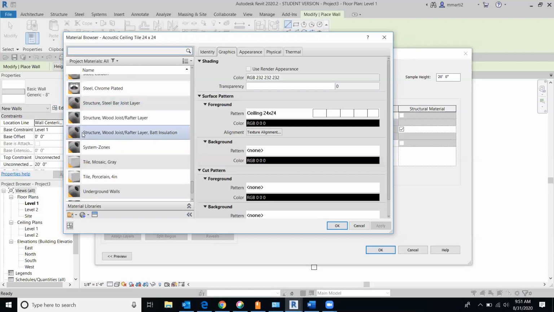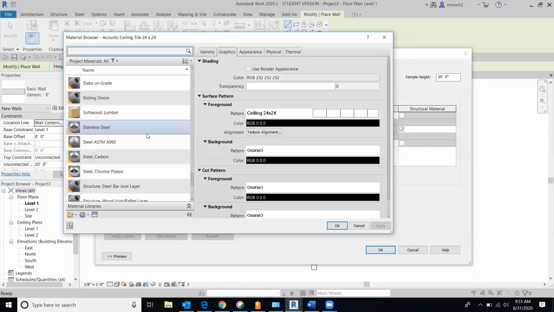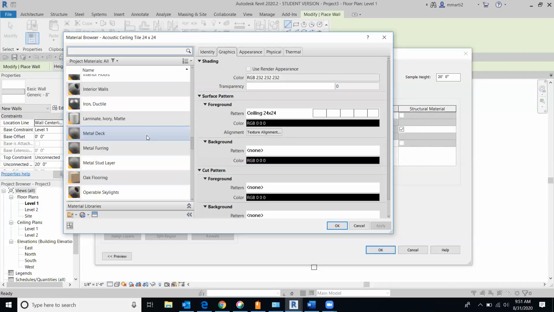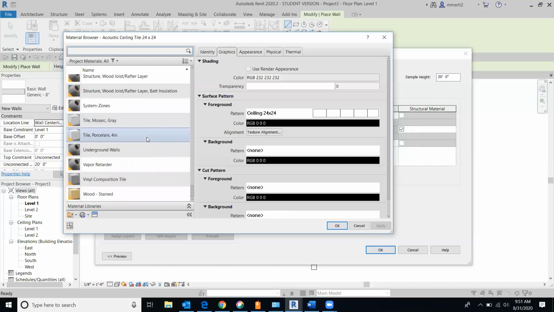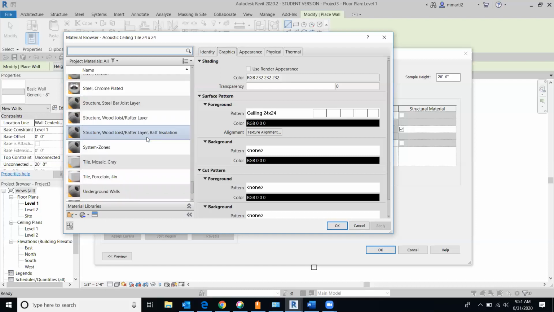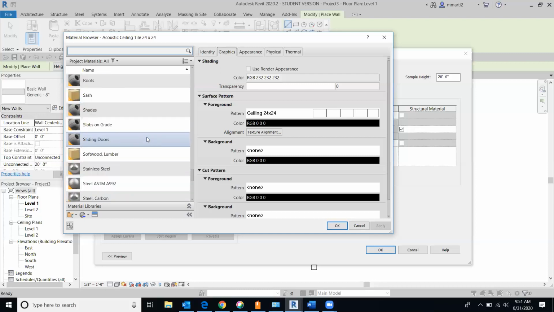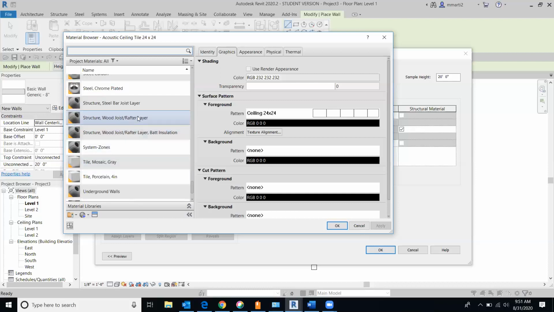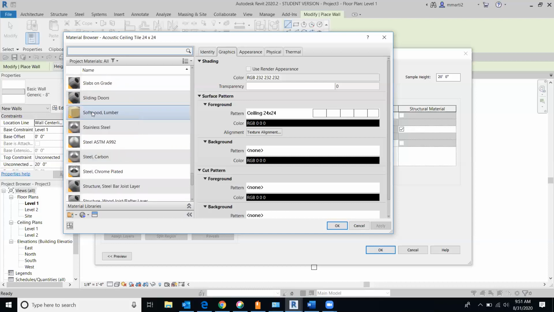Let's see which one we'll use. Not that one. Let's just use softwood lumber for this one, just because of the constraints that are already in here. There's structural wood joist rafters, but just for this one, everybody just use softwood lumber. So you'll click on softwood lumber and make that active. When you do that, you'll notice that that pops up over here.